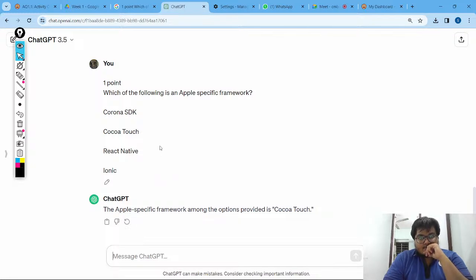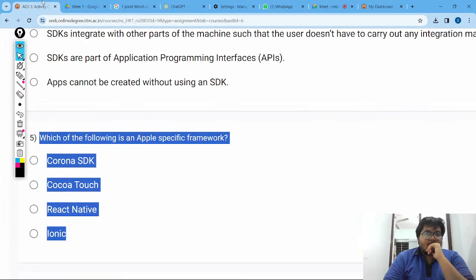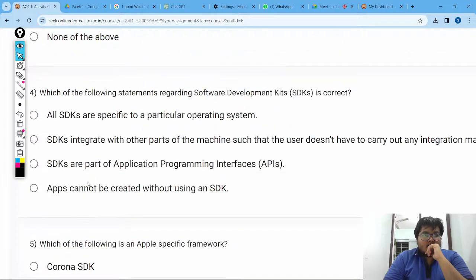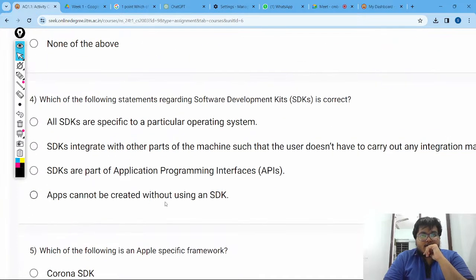Cocoa Touch is an Apple specific framework. Okay, this is new information. Cocoa Touch. Which of the following statements regarding software development kit is correct?